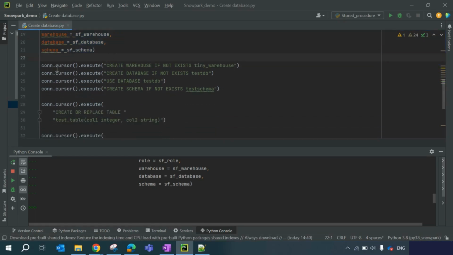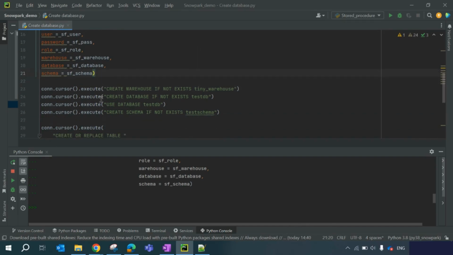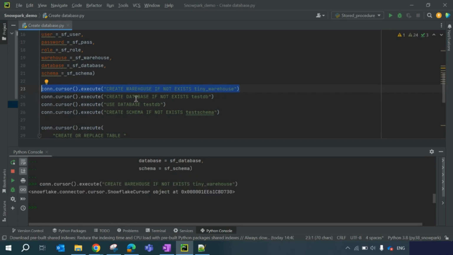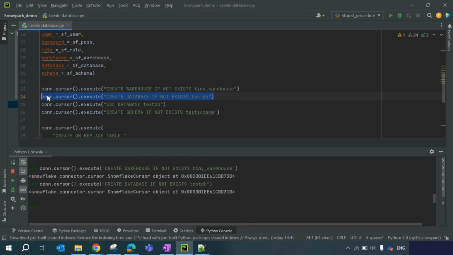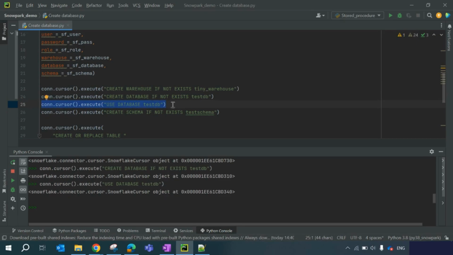Now, the next is using the help of that connection. With the help of the cursor, we have the execute statement using which you can execute any statement using the Snowpark, and it will go ahead and connect to the Snowflake and execute that particular statement in the Snowflake itself. So let me go ahead and create a warehouse first. It says it has created the warehouse. Now let's go ahead and create the database if it doesn't exist. It has created the database as well. It will go ahead and create a database and then create the schema if it not exists.